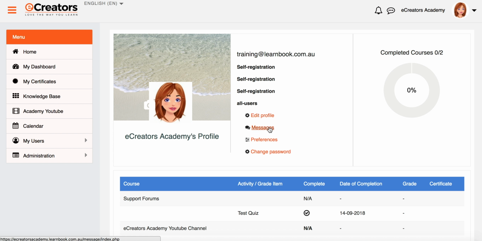They can access their messages. We had a look in a previous video at a few areas where the messaging functionality comes from. They can access their own preferences, so this might be around the type of notifications they want to receive, maybe their forum preferences, whether they want to be notified about new posts or something like that. And they can also change their password, so perhaps they would like to change it. They can do that through here.